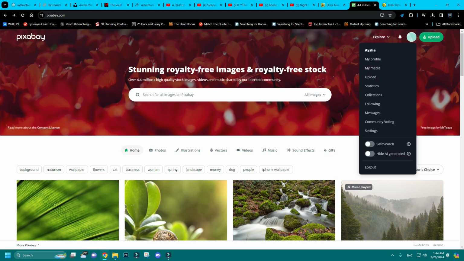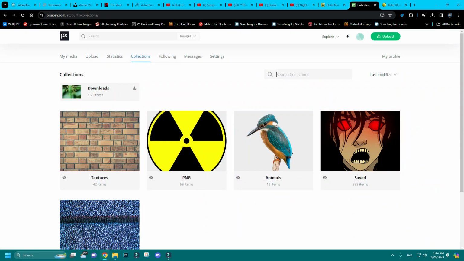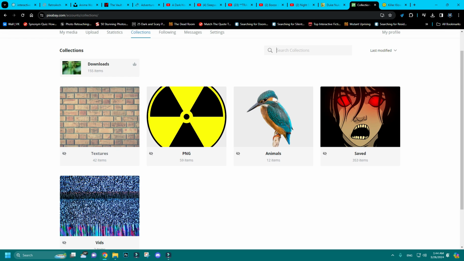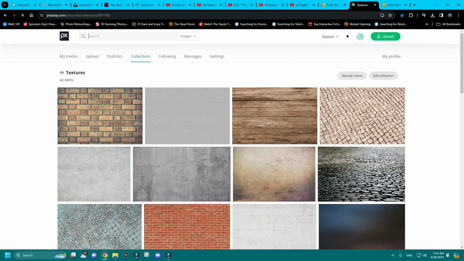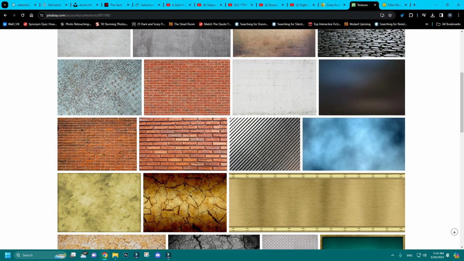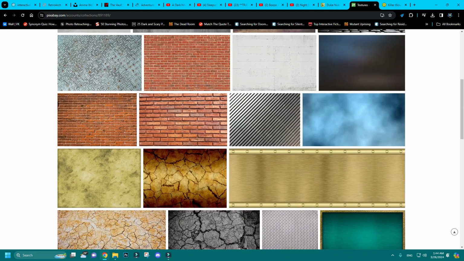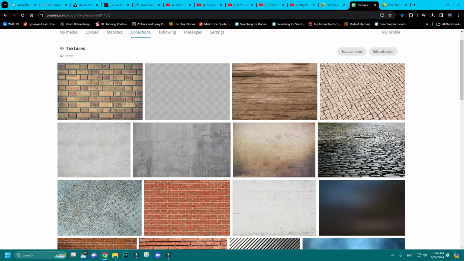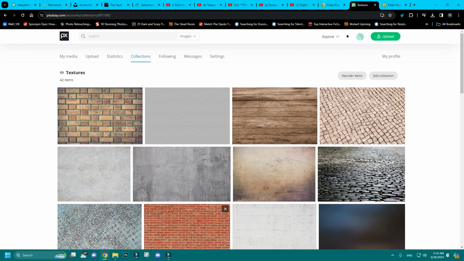I created an account so I can save photos that I would like to edit in the future. And this is my collections. Their collections are basically like favorites. For instance, this one, textures. These are the textures that I typically use for my thumbnails. As you can see, there are so many types of these.